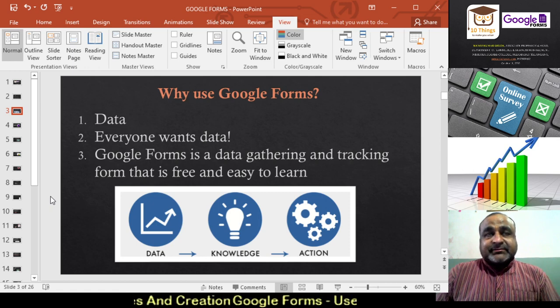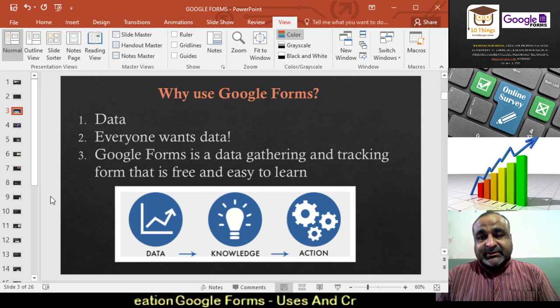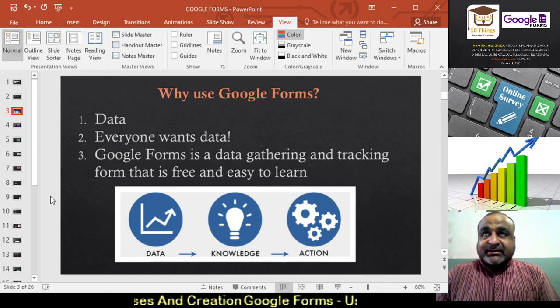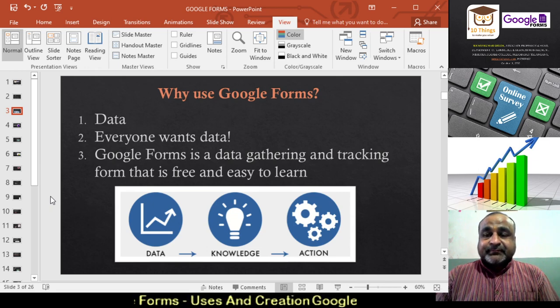So to gather and collect the data, Google Forms can be used, through which you can track and analyze the data, and based on the data, action can be taken, a productive action can be taken, so that the output is productive.